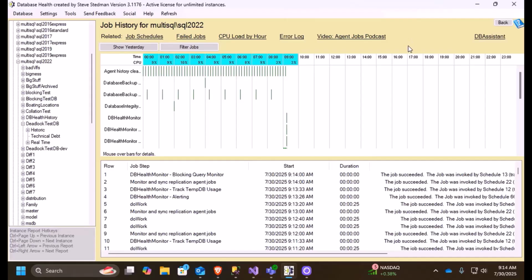Add more comprehensive checks. Okay, great. Next on the list, you happen to click on the job history report to show where the DB assistant was here. This job history chart, that's our next new item. So this is the new job history chart.